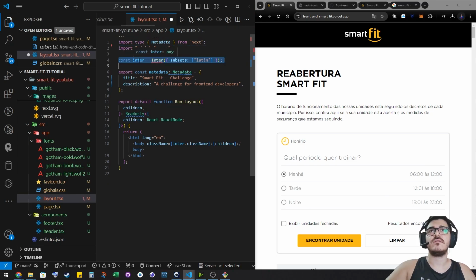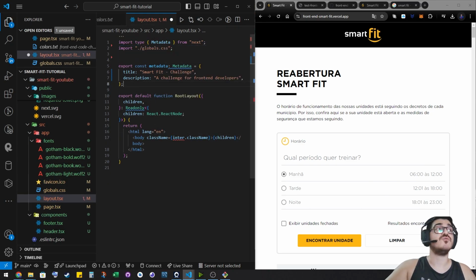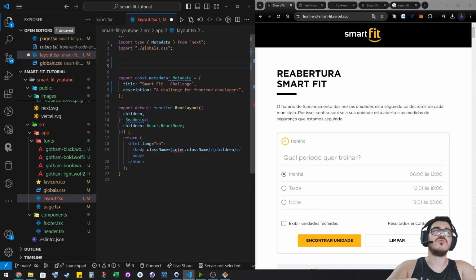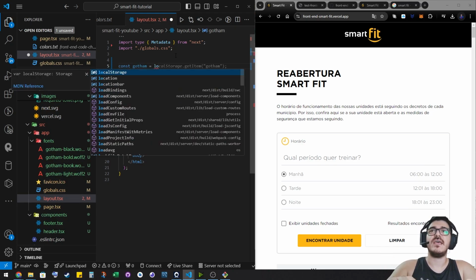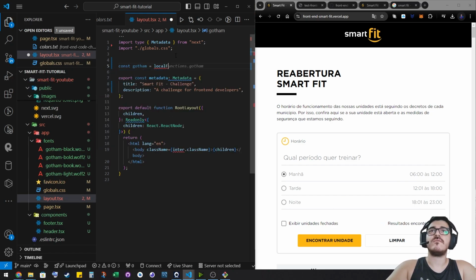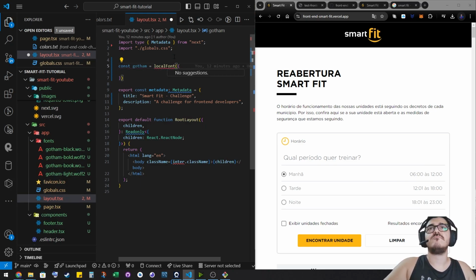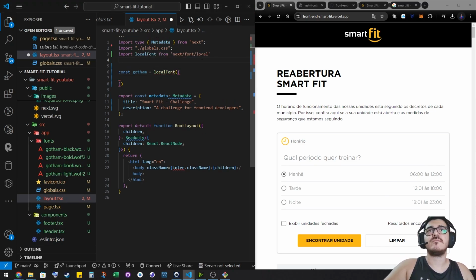Let me just take this out. I'm going to do it differently. This is how I did it. I'm just going to const gotten, because that's the name of the font. I'm going to use local font. Is that right? Local font? Yes, I did use local font, but I can't. That's strange. But if I do it like this, there we go.